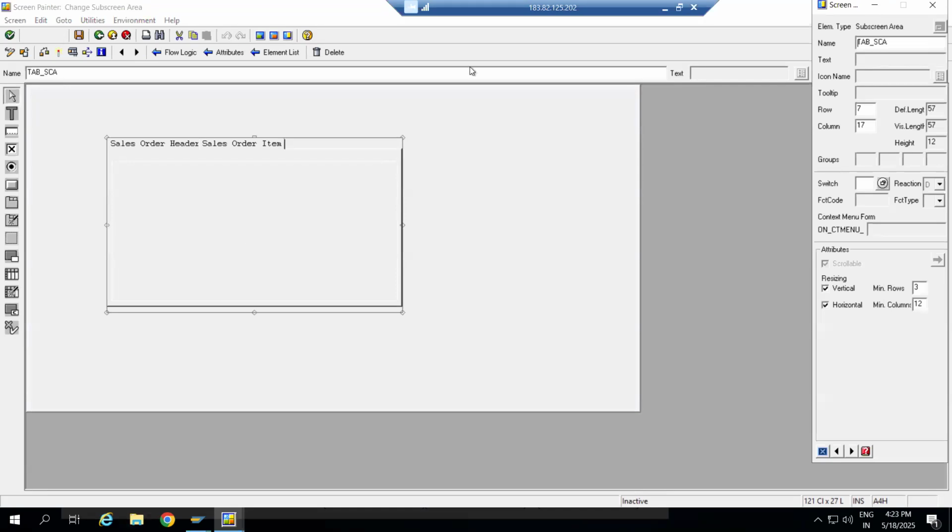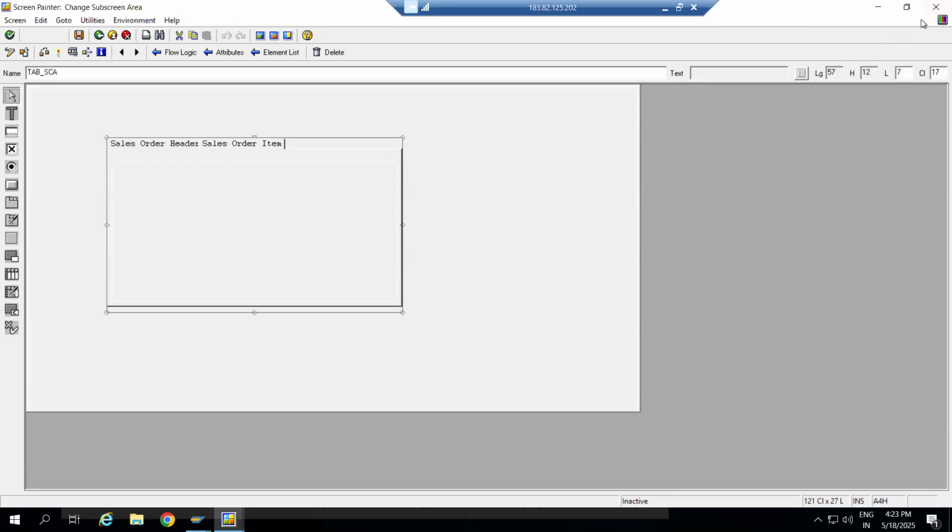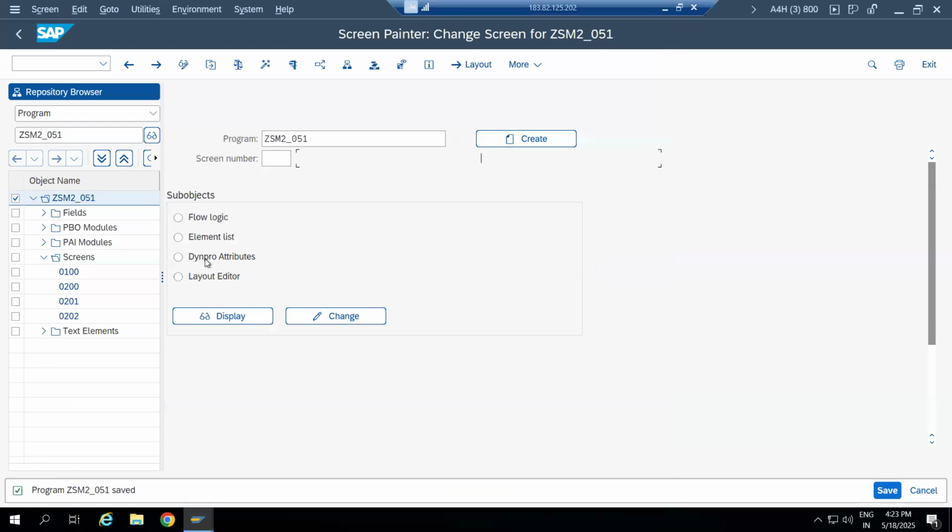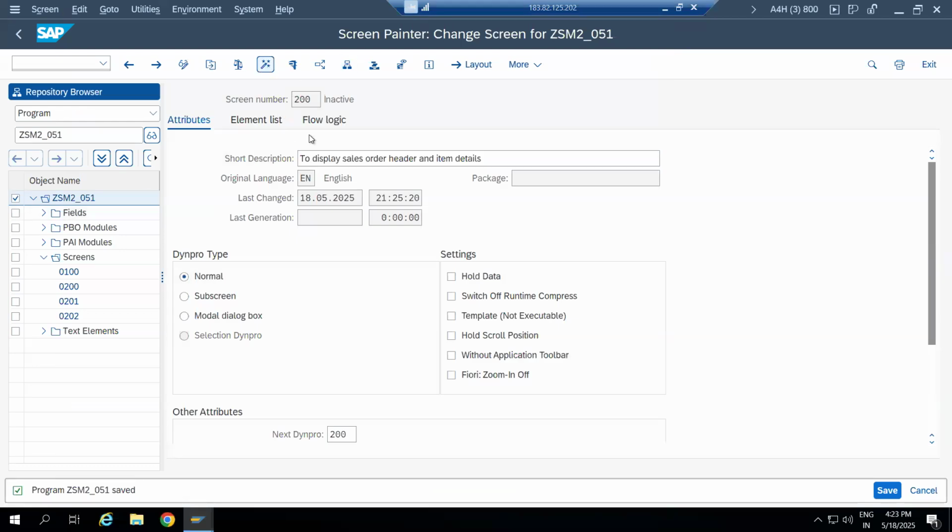Let me save this one and I'll close it. I'll activate this one. If you look at the screens, I have created only 100 and 200. But if you see, 201 and 202 are also created. So whenever I created the tab strip control, it showed 201 and 202 as subscreens.